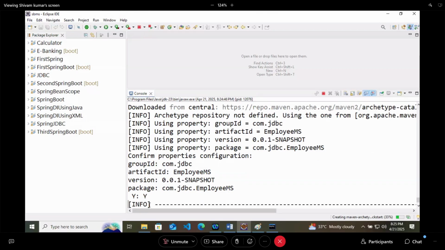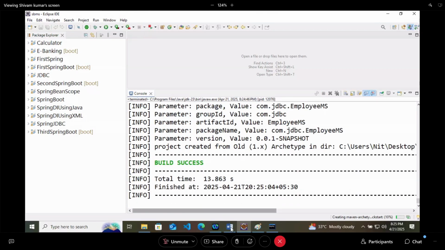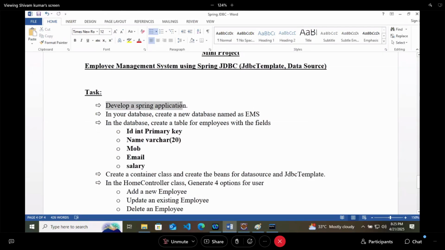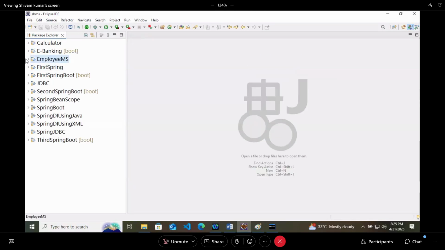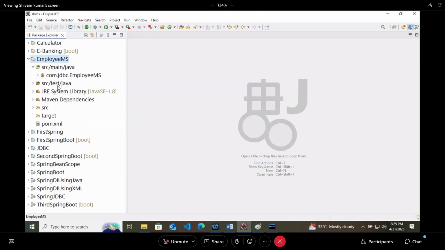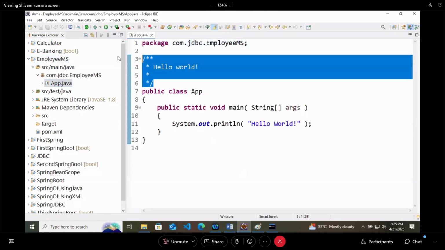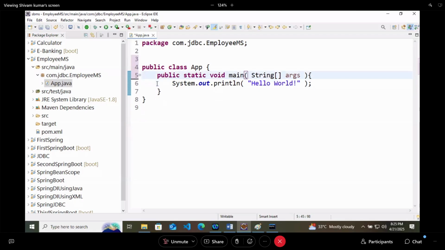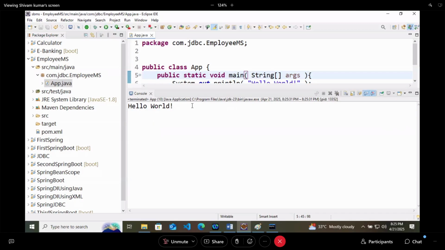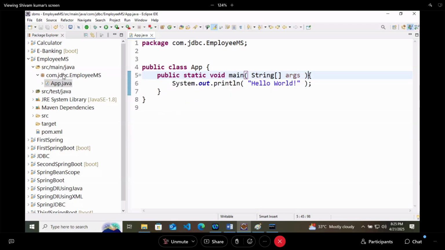We will just follow the steps that are given here. We will not do anything extra. Develop a Spring application. So here we are getting employee MS. Now this is a normal Java project actually, right? It's not a Spring application. What we have to do to convert it to a Spring application? Adding the dependency of what?